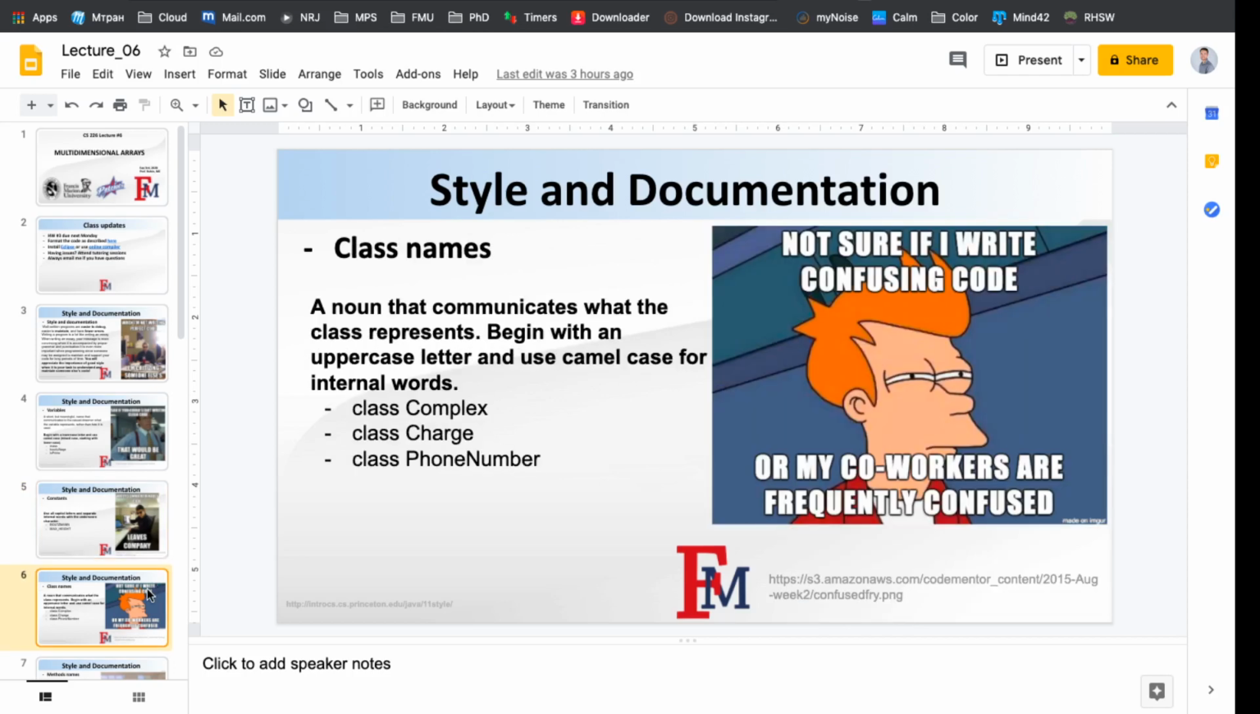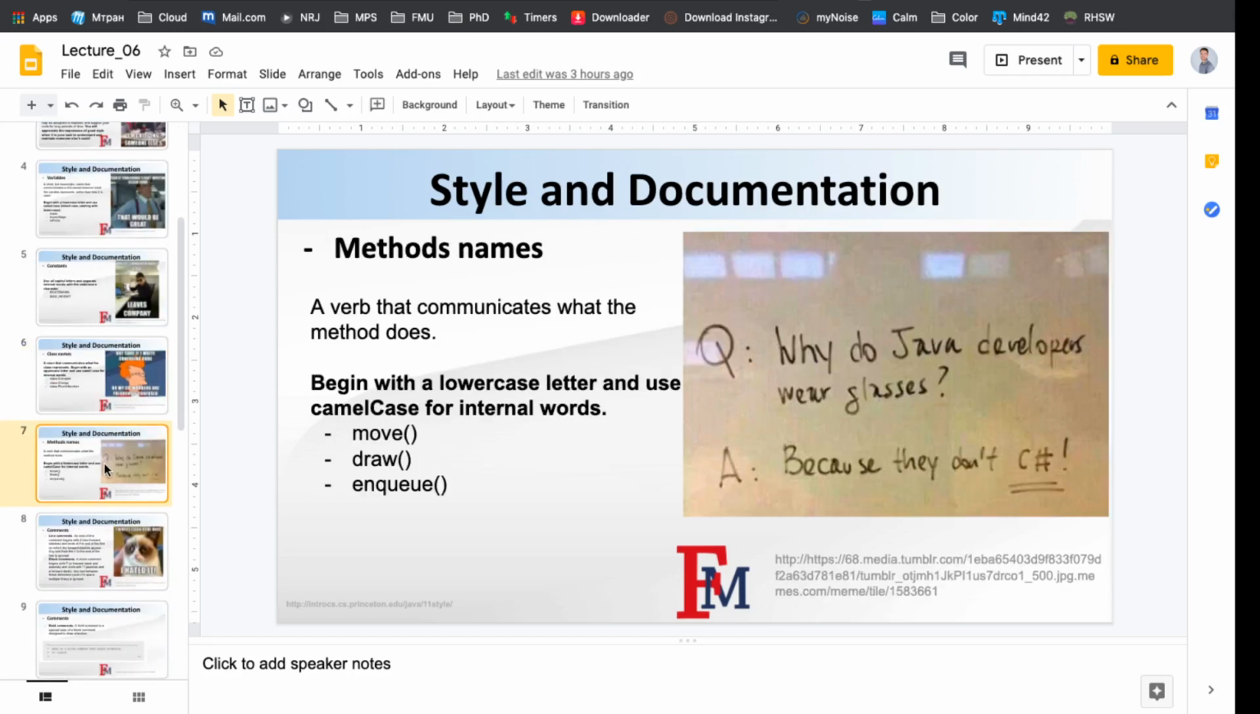Moving on, class names. We'll start talking about classes on Tuesday. A class name is usually a noun, starts with a capital letter, and communicates what the class represents, like Complex, Charge, or PhoneNumber. We will be using a lot of examples of classes called Student, Professor, FacultyMember, HumanBeing, Person, and so on. Method names are always verbs, apart from main and anything developed by the Java developers at Oracle. They begin with a lowercase letter and use camel case, like move, draw, and queue.